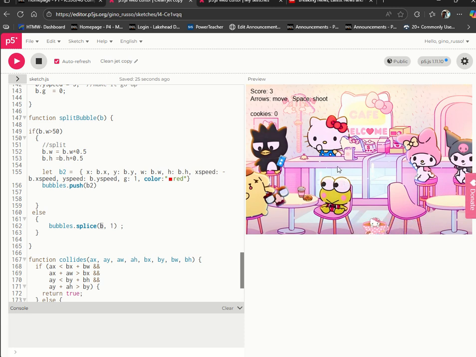Okay? And now notice that displaying cookies is still useful because now I know what I want to switch levels, right? When cookies, or in this case bubbles, dot length is equal to 0, what do I want to do? What does the game do when you pop all the bubbles? Switches to the next level, right? Awesome.